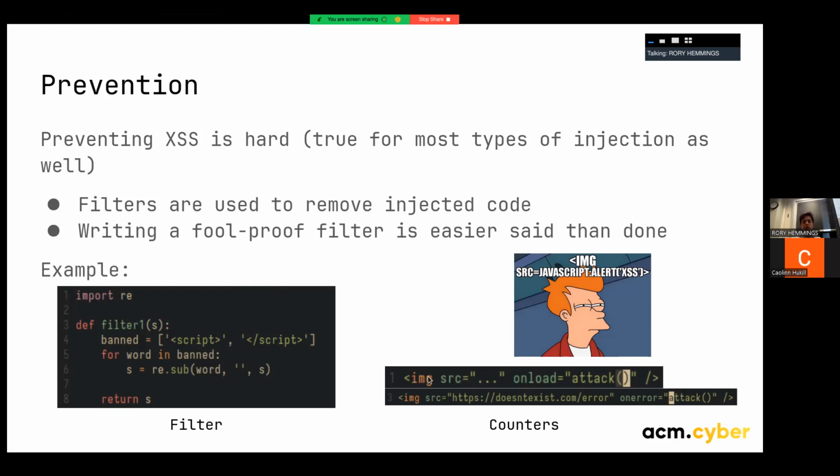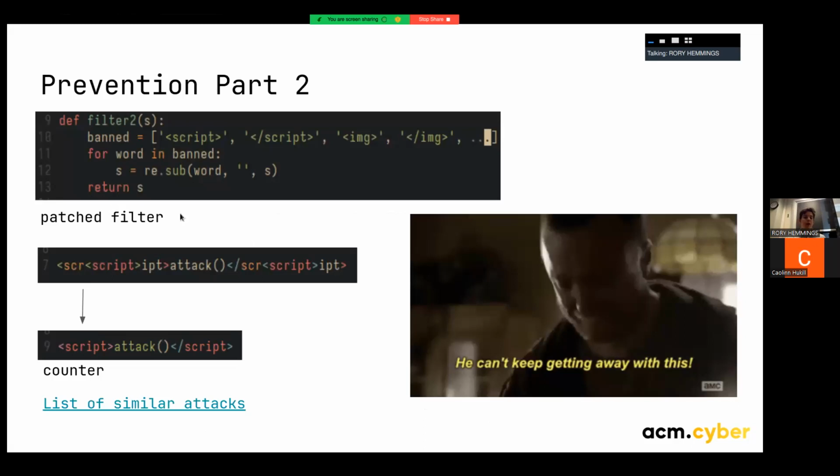For example, this image is loading, and when the image loads, it will run attack. And in this case, if they say, okay, you're not allowed to use onload, then you can load an image that doesn't exist. And then when there's an error, it will call attack. So you can induce an error and then have it call an error handler. But then there's even more ways you can do this actually.